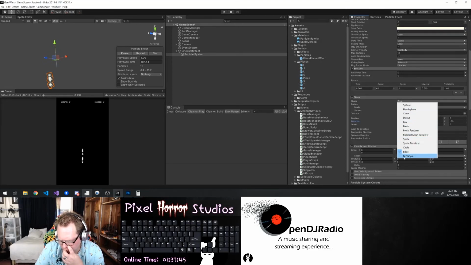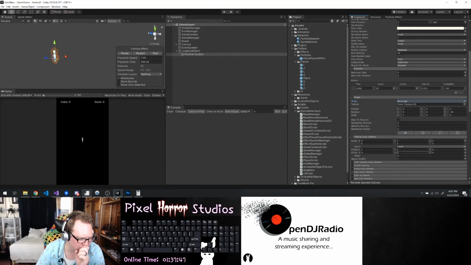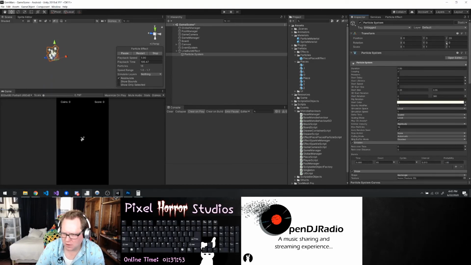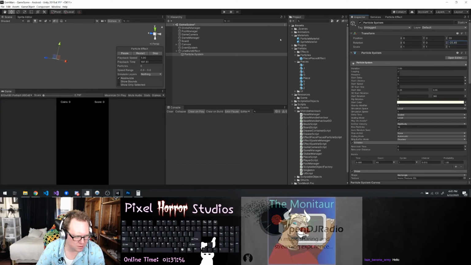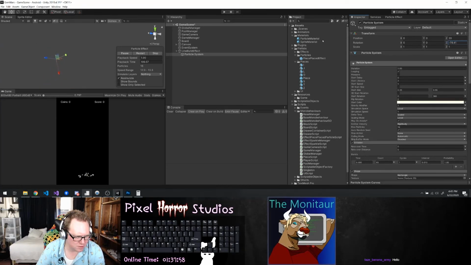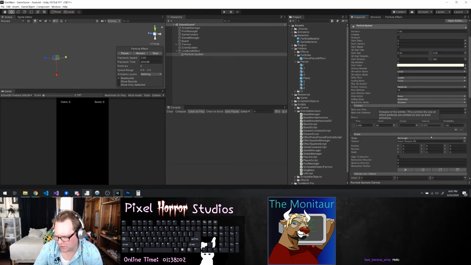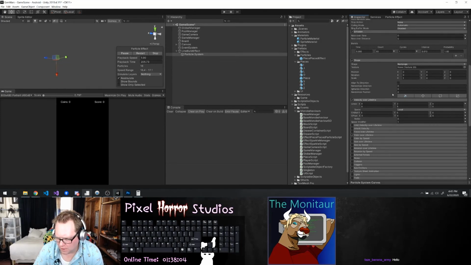So let's use maybe something like a rectangle. It gives us a little more defined. And then I'll rotate it down. So that's looking a little better. If I was to look at my velocity, let's do 3 and 10.